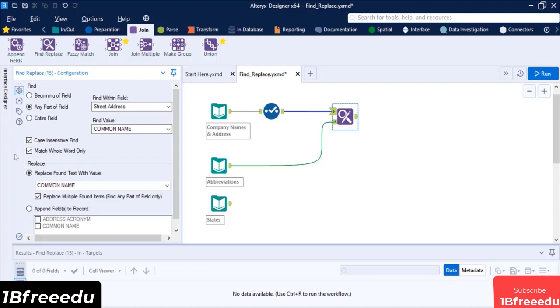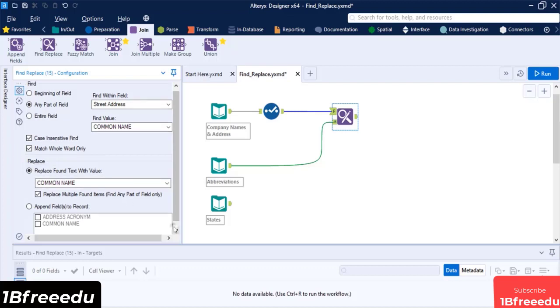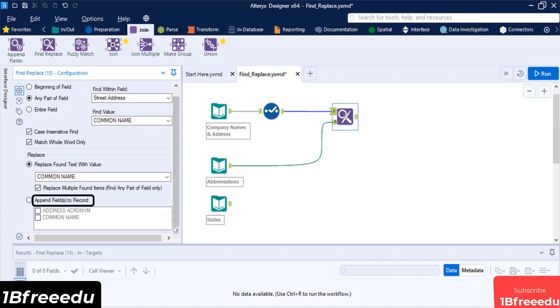The last part of the configuration is to choose how the data values that have matches found will be put into the current data stream. Here we have two options, either replace found text within the value or append the fields to record. Choose replace found text within the value to update the original column with the new data from the specified field. This will replace the common names found within street address by the address acronym.